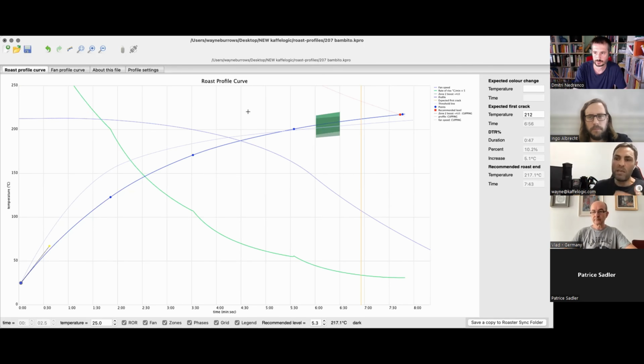The more the bean mass tumbles through the column that is closest to the probe, the more it tumbles closest to the probe, the more accurate the temperature will be.